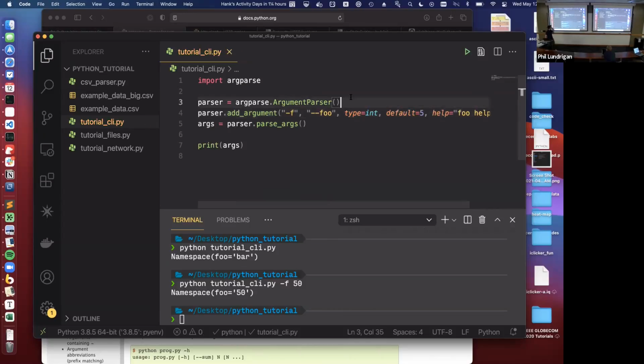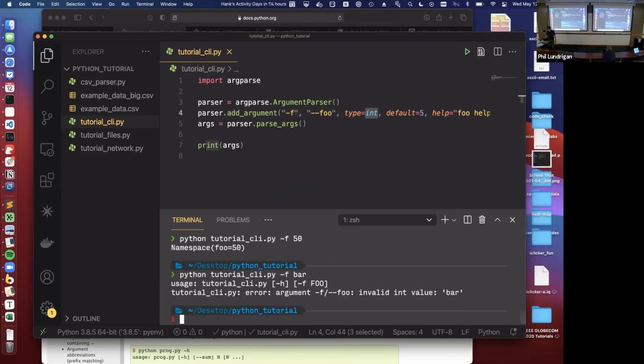Now, one kind of weird thing here is that type is actually not the string int. It's actually the object int. So be careful about that. We're saying this is the type right here. Try that. So now it doesn't have the quotes around it. Now it thinks it's actually number 50. So let's put in bar. Let's put in a string. Right there, it tells us, oh, that's invalid. You gave it a string, it was expecting an int. Right there, that's awesome too. Very helpful.